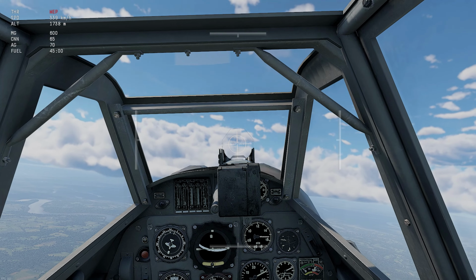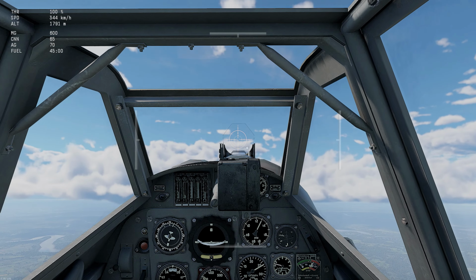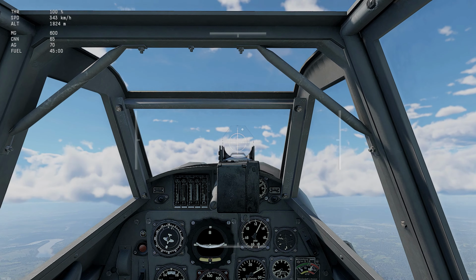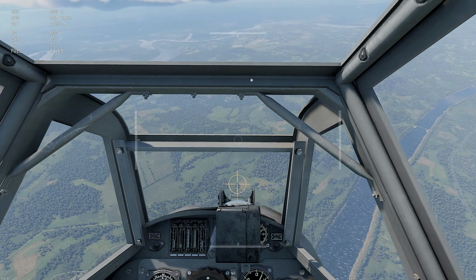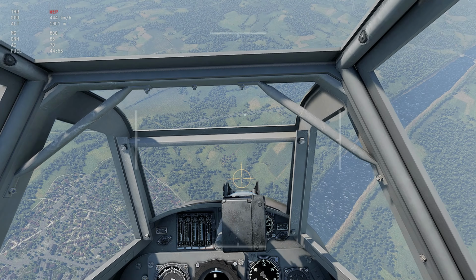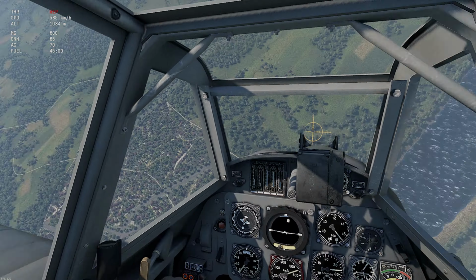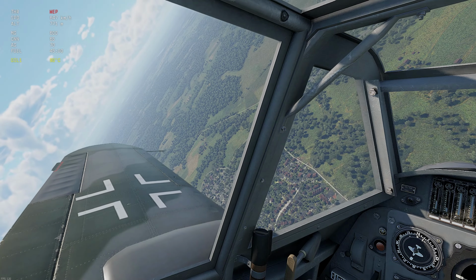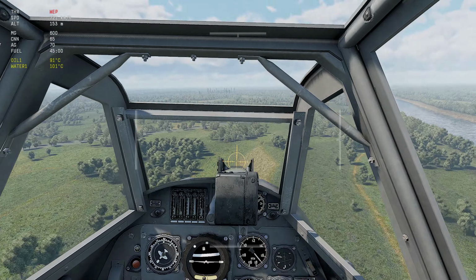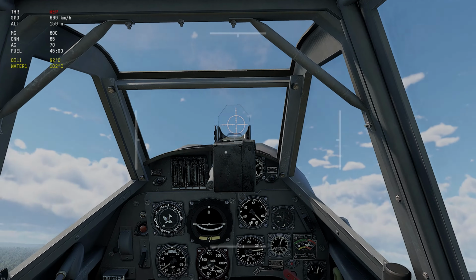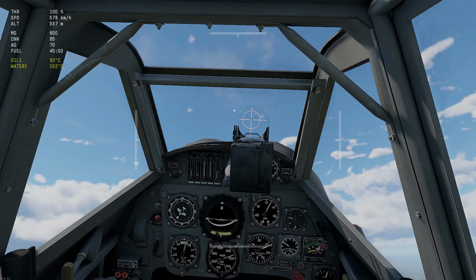Now the next useful thing to try out is what is your maximum diving speed. So let's try that. We have 2000 meters. We're gonna put a lot of power and we are gonna check. And at 700 our wings started to flutter, so we were getting quite close to the breaking point.